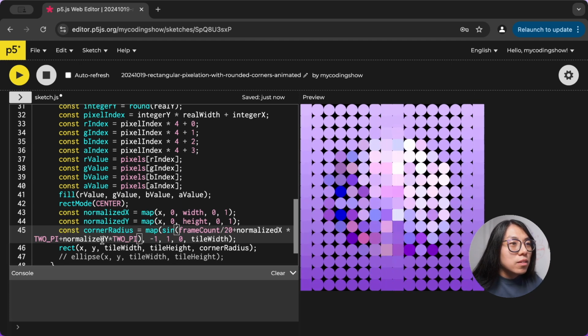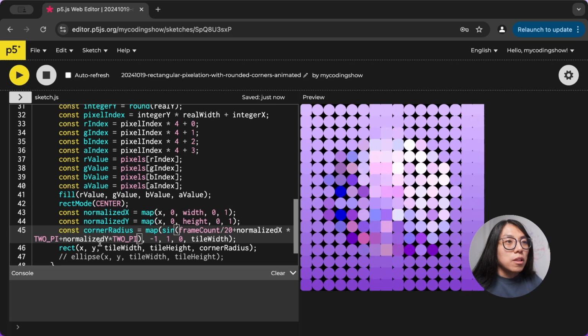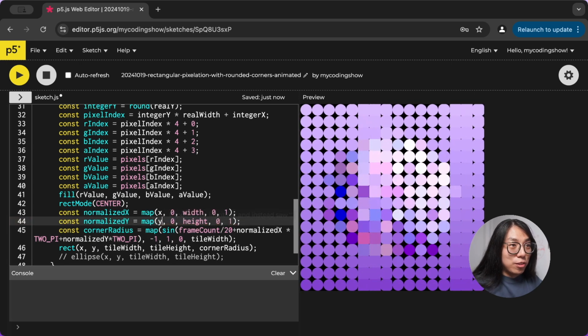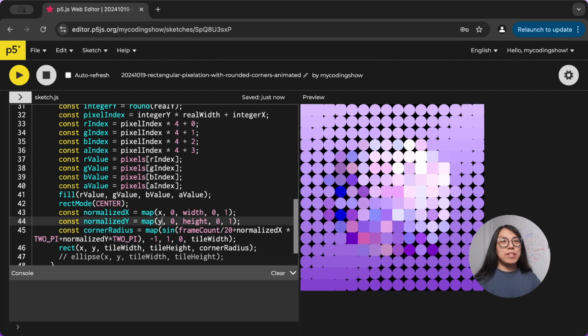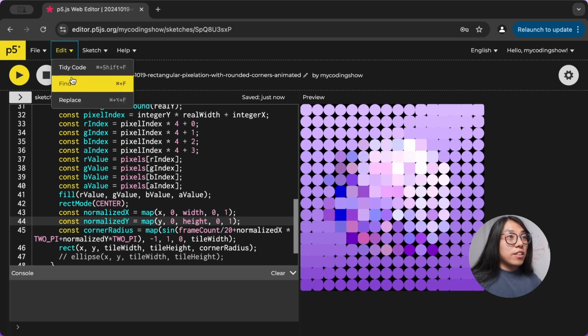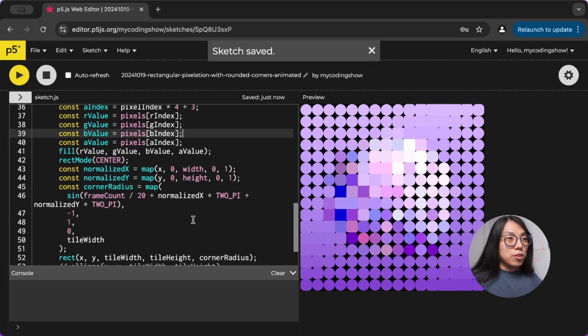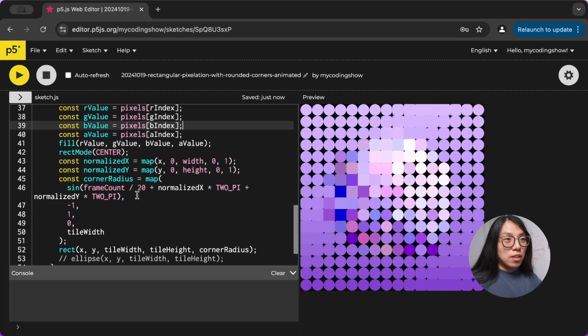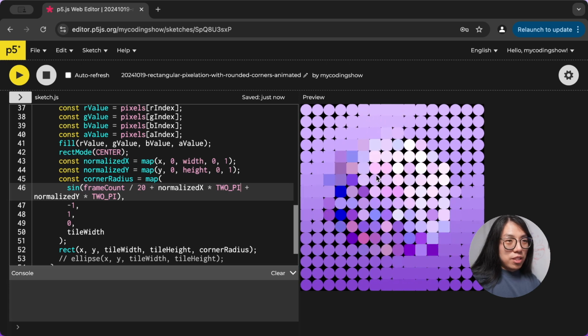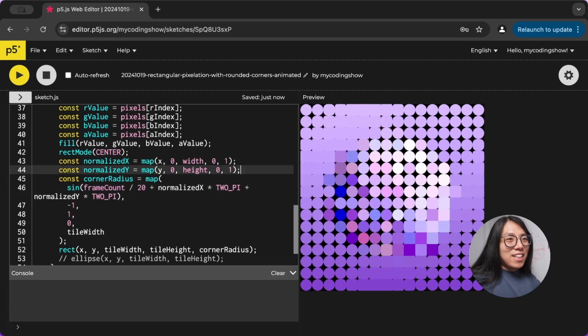Actually, normalized y. Yeah, I realized there's nothing happening on the y, so actually there's a typo. So now it's diagonal. What other thing you can do is, let me do an edit, tidy code, to make things a little more readable. And this kind of keeps things a little more organized. So this is changing diagonally, and if I want to add more, let's actually create more variables.